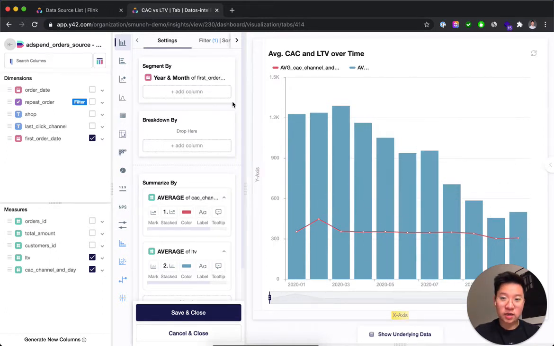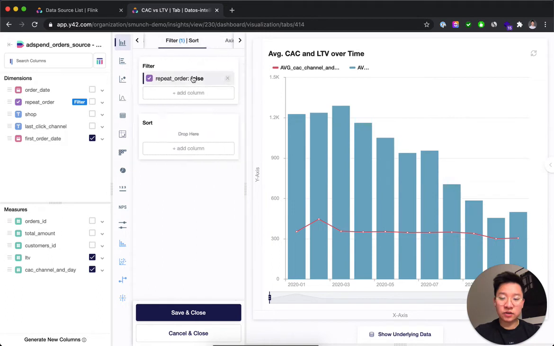And what you see here basically is a filter of only new orders, given that the rule that we will apply in terms of CAC calculation is to divide the ad spend of a given channel and date by the number of only new orders of that given channel and date. So we do not attribute any cost to repeat orders.